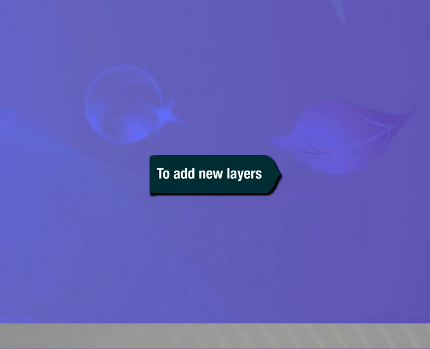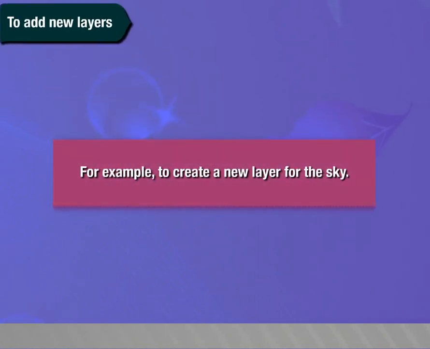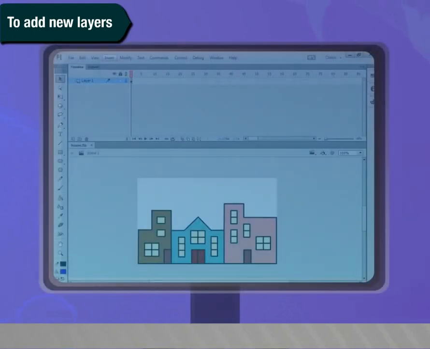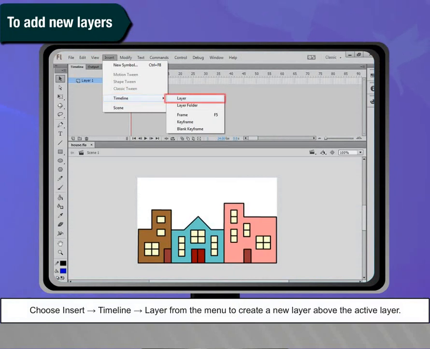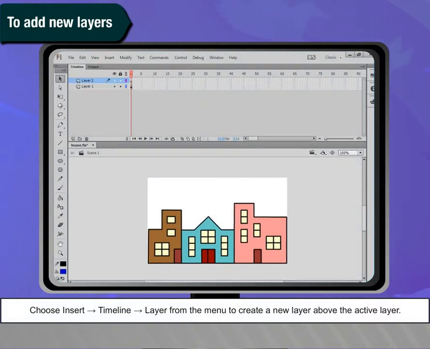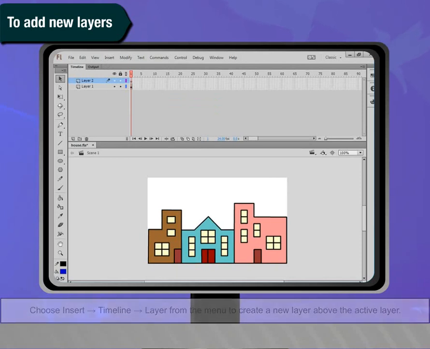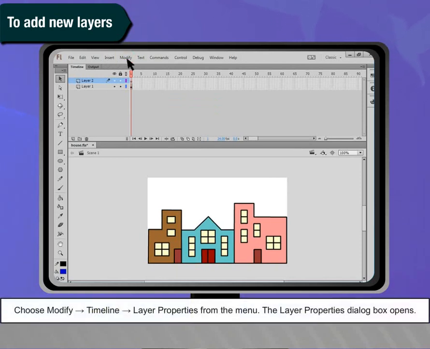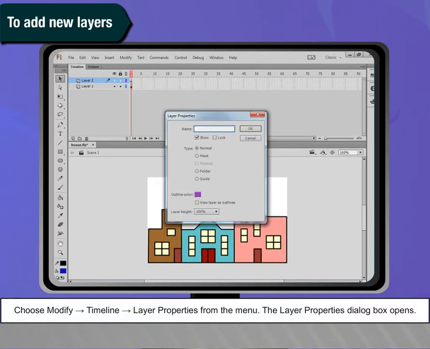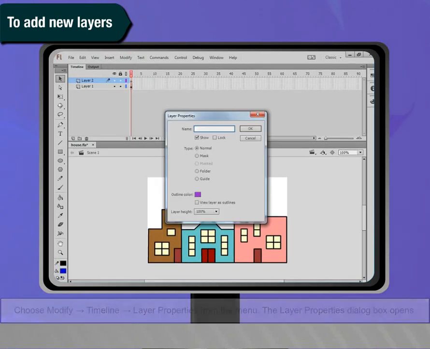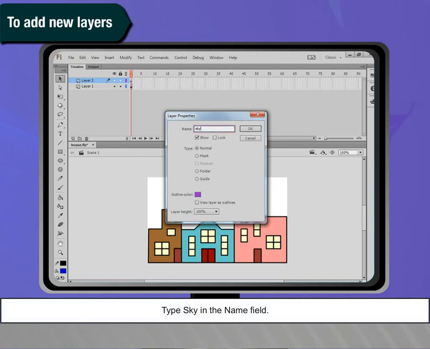To add new layers, for example, to create a new layer for the sky, choose Insert Points to Timeline, Points to Layer from the menu to create a new layer above the active layer. Choose Modify Points to Timeline, Points to Layer Properties from the menu. The Layer Properties dialog box opens. Type Sky in the name field. Click OK.